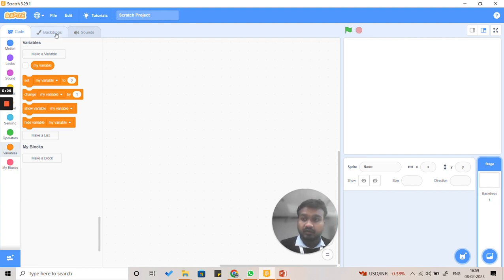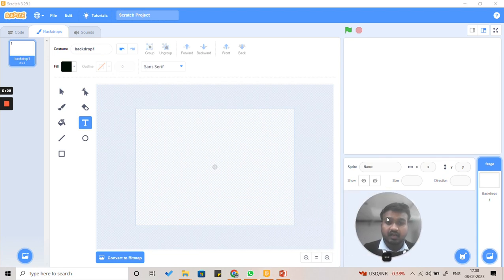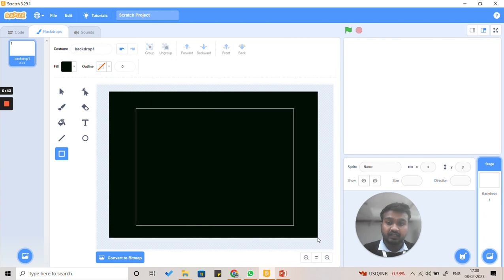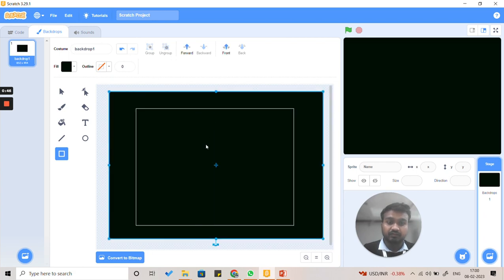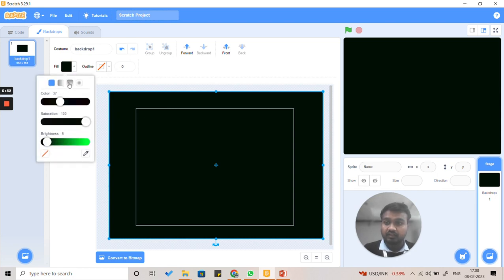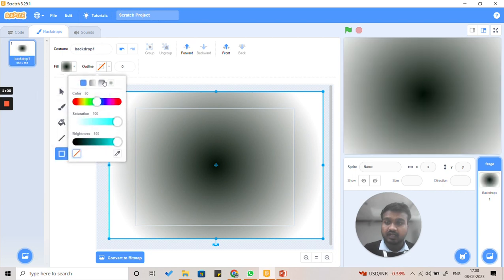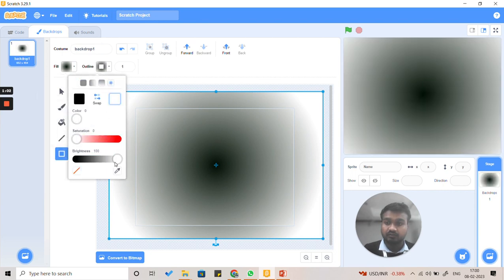Here we are going to click on the backdrops and you will see there is a rectangular area. So first we are going to use a rectangle shape and we are going to make a rectangle greater than the screen, the given one. And here we are going to change the color effect and we'll change the outline also.